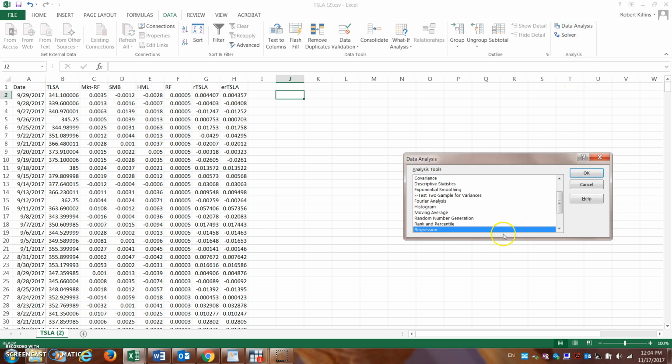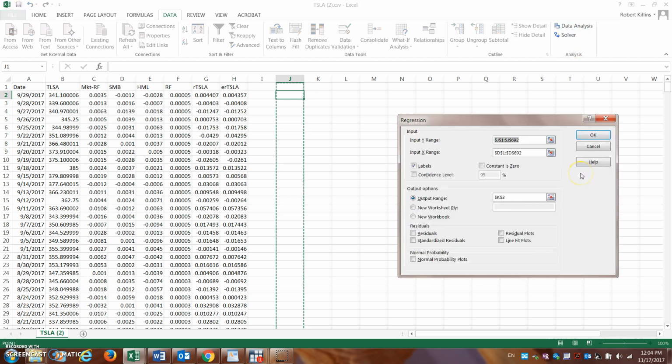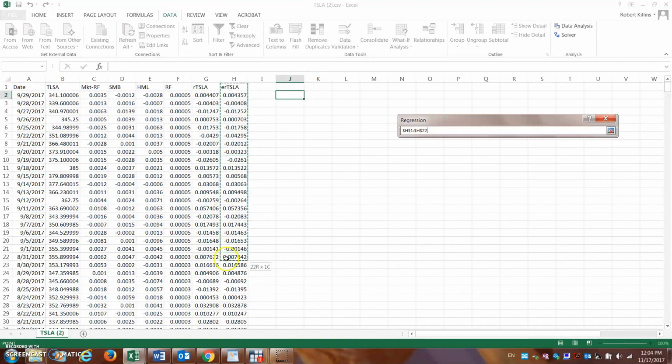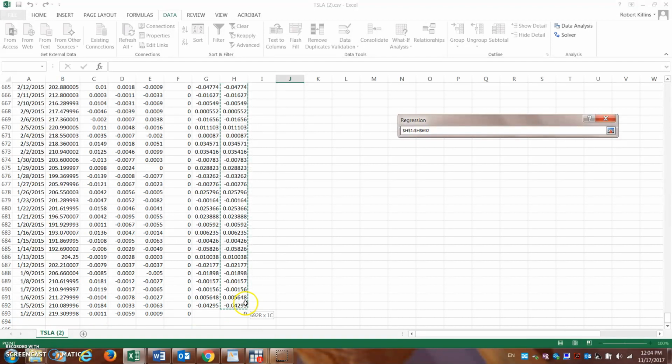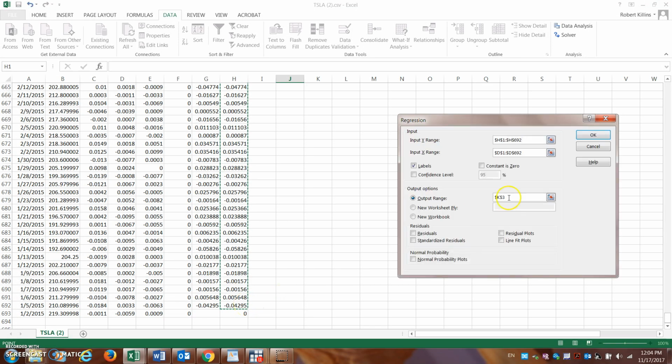Data Analysis, Regression. Once we go in here, it's going to ask you what the input ranges are for your values. You should have seen the CAPM model in your textbooks, in previous reviews, so you should know that the Y range that we're looking for here is this range here. This is the excess return on Tesla. These are the excess return measures we have on Tesla.